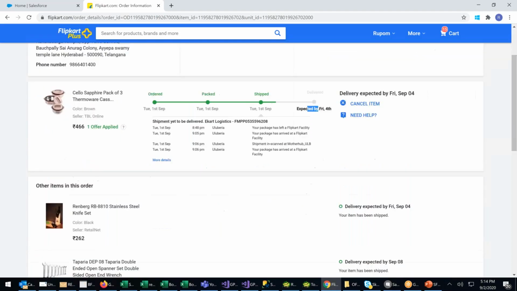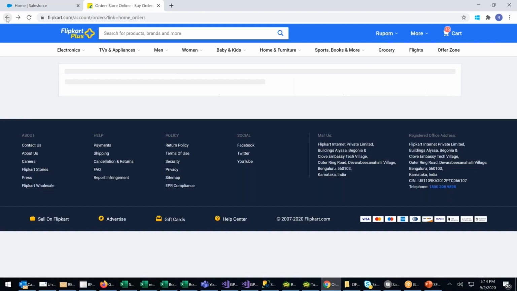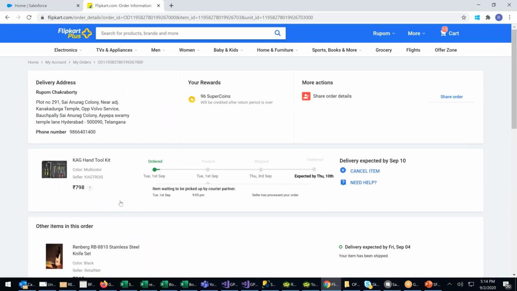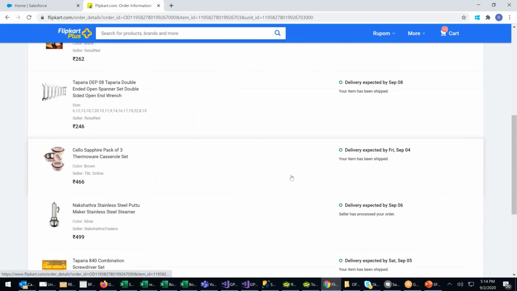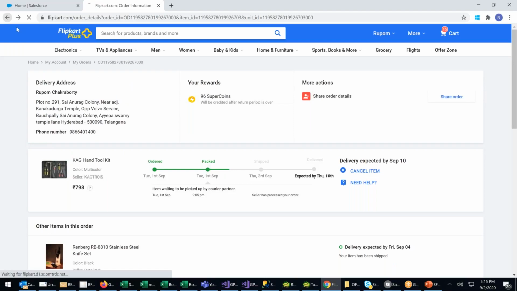The product which is not yet delivered, you'll never find the invoice. Everywhere, whether you order in Amazon, it is the same thing, right? These are all the products I have ordered. I paid the money, right? For example, the KG hand tool kit I ordered is still in shipment. It's on the way, expected on Thursday 10th. I will not find an invoice. Similarly, this is how the whole process works.